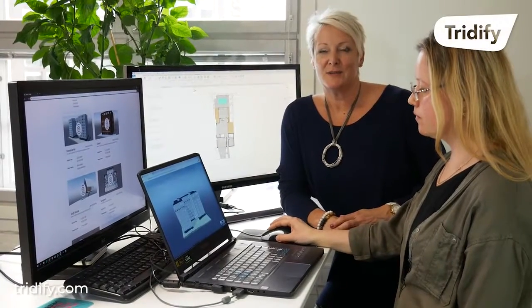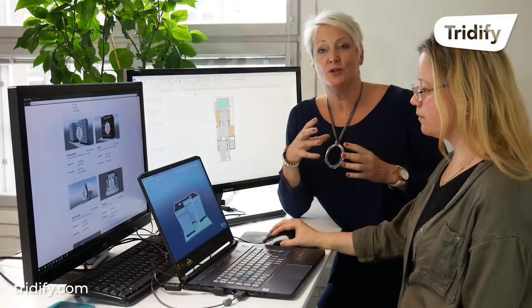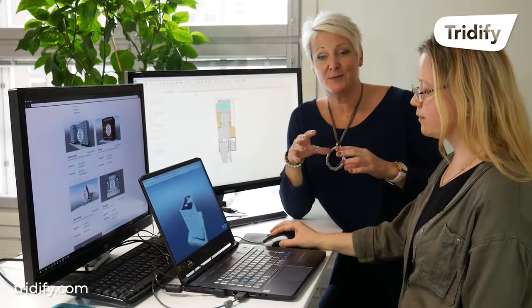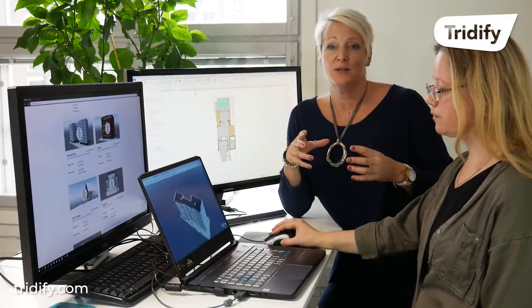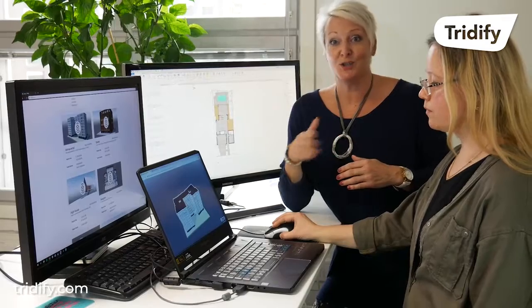Hi, the great thing about Tridify is that if you've got a BIM model, you don't actually have to show the whole model. You can choose to export different elements of that model to share with different user groups so they see exactly what they want to see. And also you control exactly what you want to show.